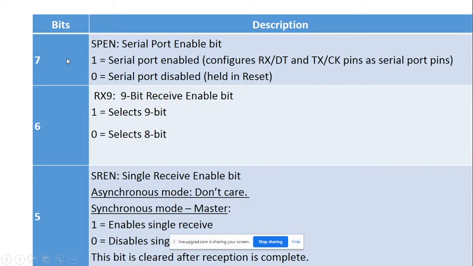Now bit number 7 is SPEN, that is the serial port enable bit. When this particular bit is 1, you are interested in serial port enabling, you are interested in serial communication. And suppose this bit is 0, you are disabling the serial port, means you are not interested in serial communication. There are two ways, either serial communication or parallel communication. Suppose you are interested in serial communication, this bit must be 1. Means in our practical, this bit must be 1. Then only you can perform the practical on serial communication.